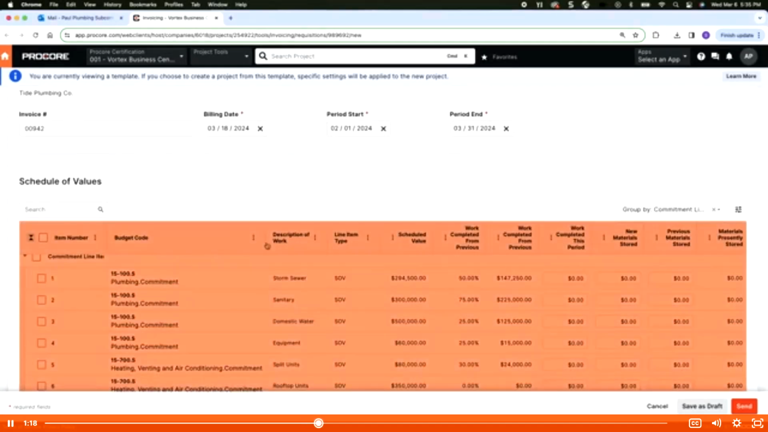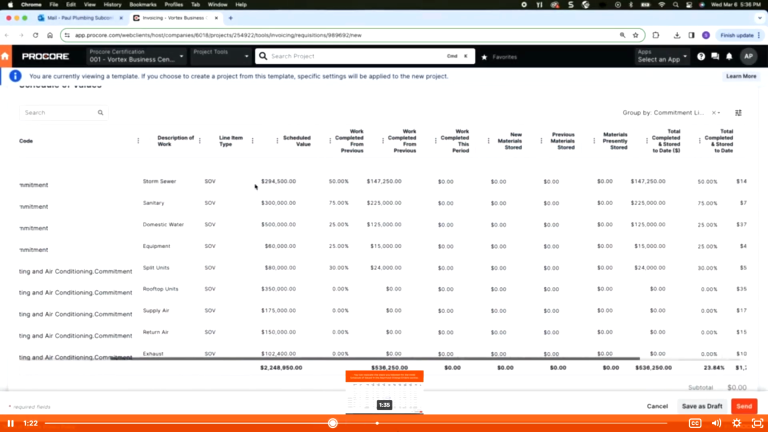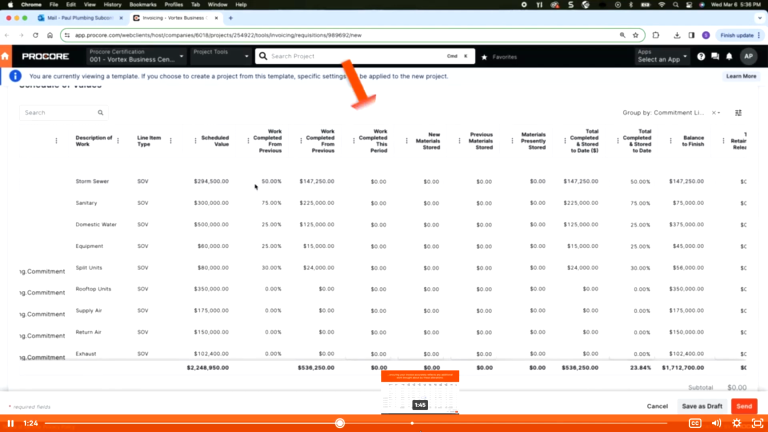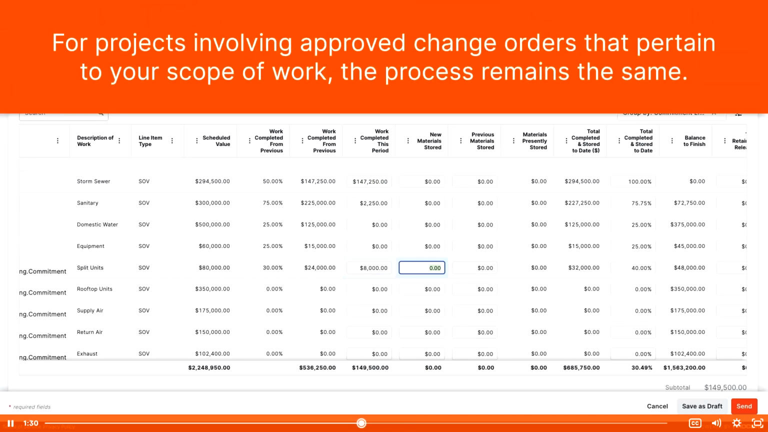The Details section is where you'll document your progress. Within this section, you'll have the option to input the amount of work completed and materials stored for each line item. For projects involving approved change orders that pertain to your scope of work, the process remains the same.